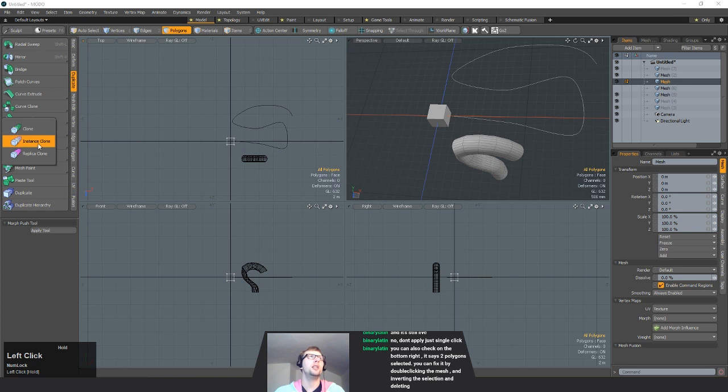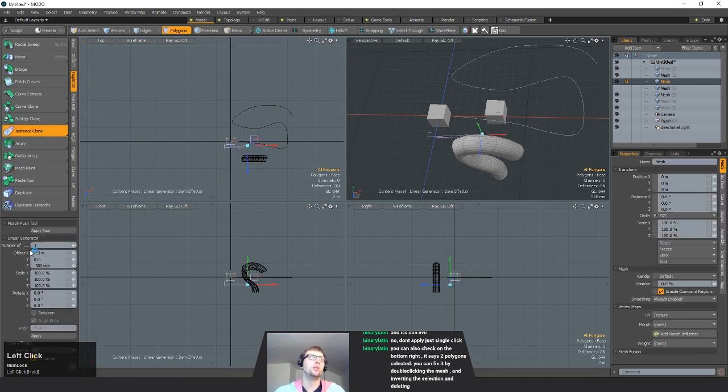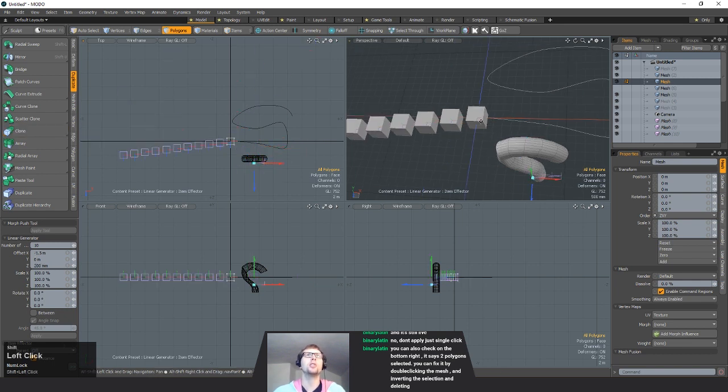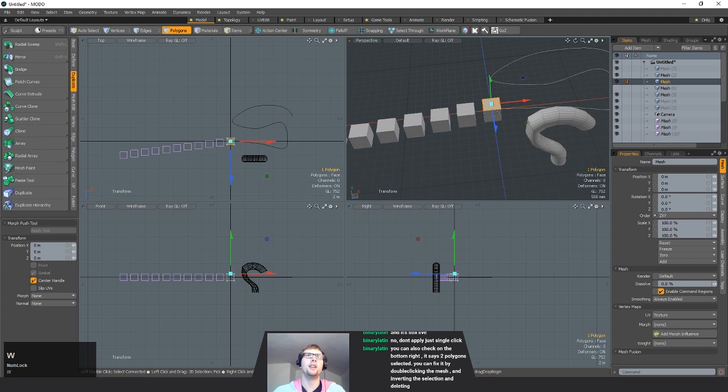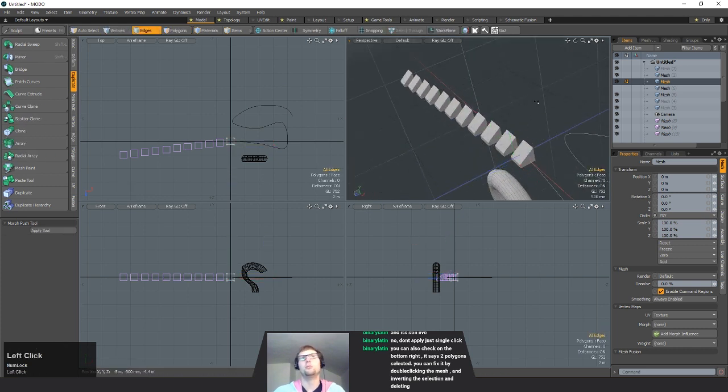Likewise, we can do an instance clone, and this does the same thing but just with instances. So we can move all of these about to wherever we want, and then we can drop the tool and edit the main mesh, and all of them update.